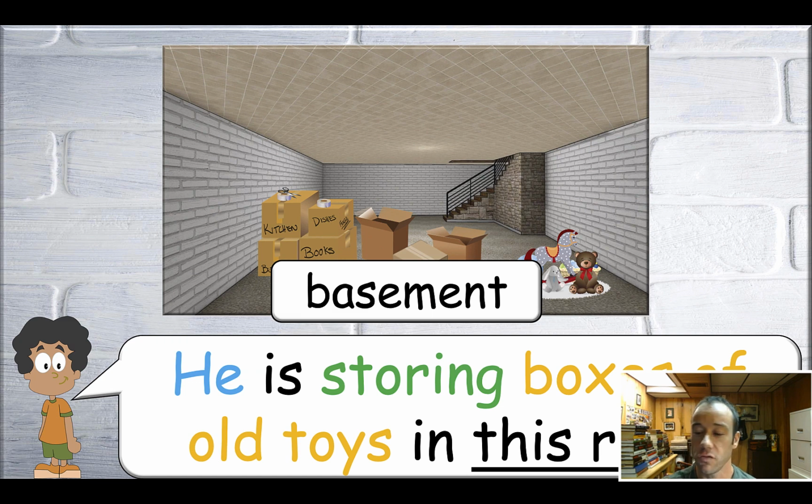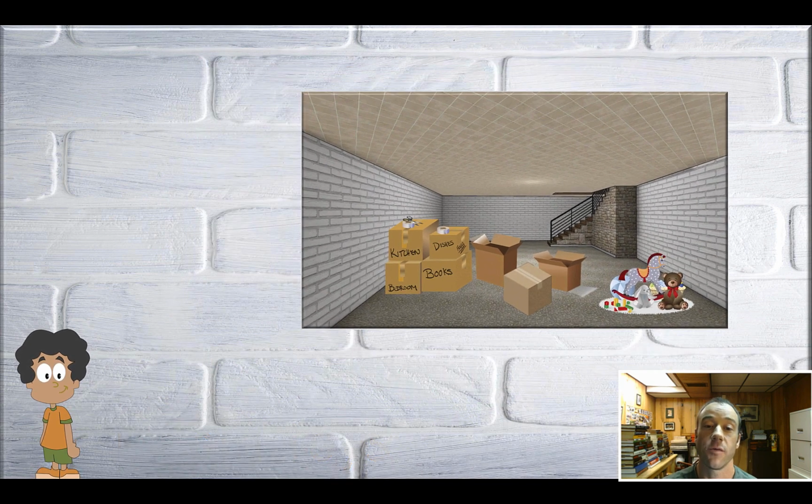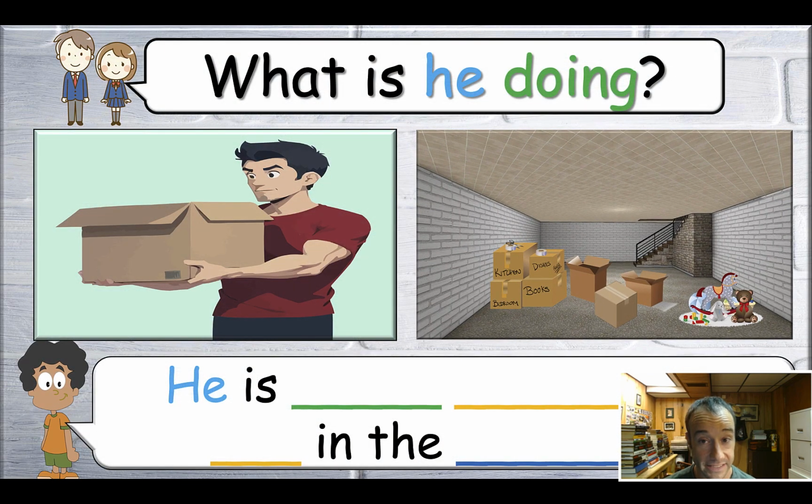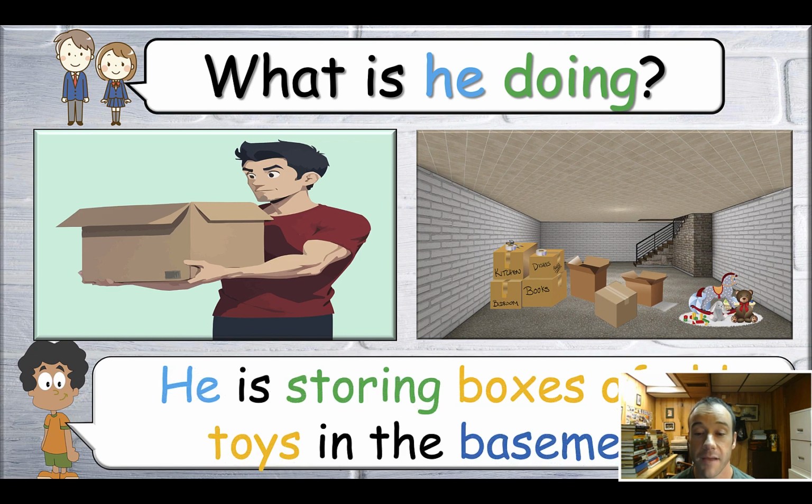Okay, now I haven't shown them this part yet, so I haven't made this connection yet. That storing boxes of old toys is in the basement. And then here we have it as a sentence. What is he doing? Or a question as a dialogue. What is he doing? He is storing boxes of old toys in the basement. All right, good job. Let's go to the next one.